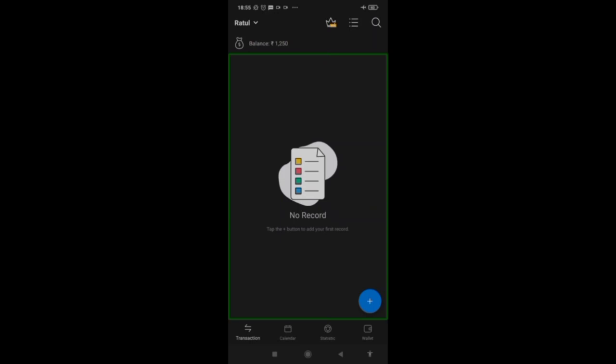Balance, 1250. Yes, this is the balance, which is my current balance. After that, list. No record. No record, so I have to create a new record.